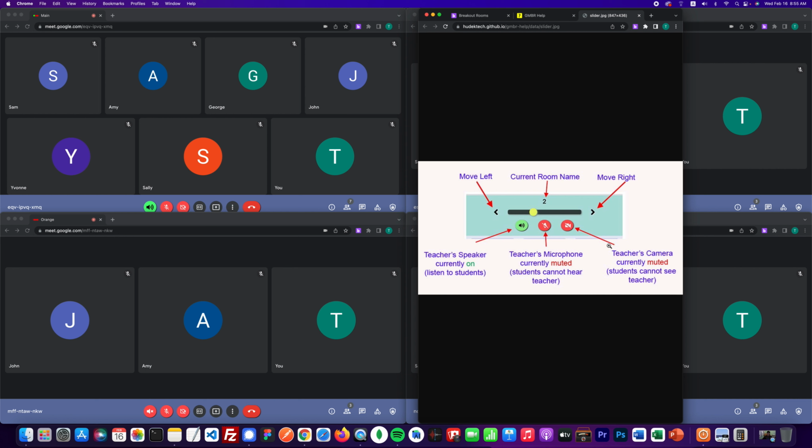Now, it's important to note that all of the audio-visual controls for the slider as well as the broadcast are just the teacher's audio-visual. So in this extension, you do not have the ability to modify or control the student's audio-visual. You can't turn on or off the student's microphone or video or speaker. So whenever you see any of these audio-visual controls, just remember this is yours. This is only yours. This is the teacher's speaker, microphone, and camera.